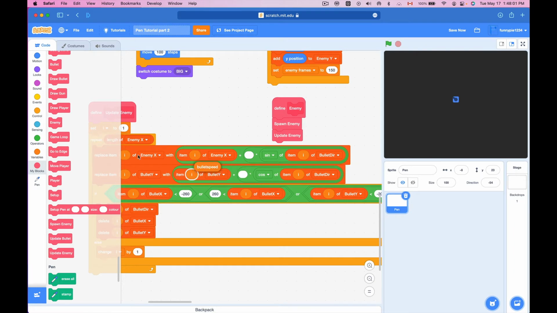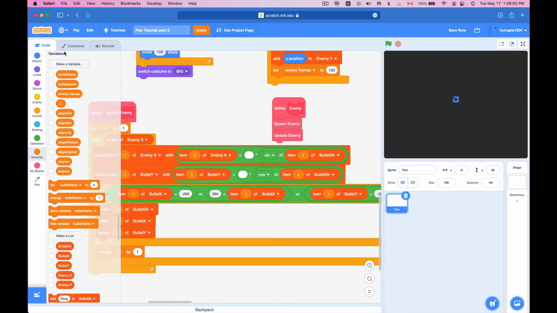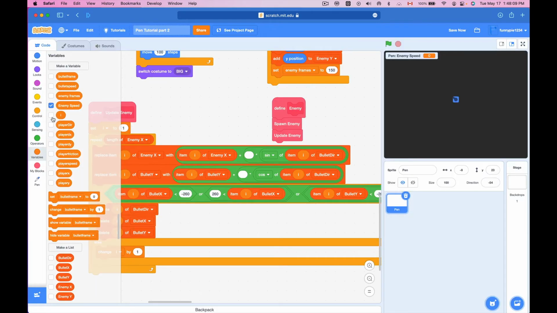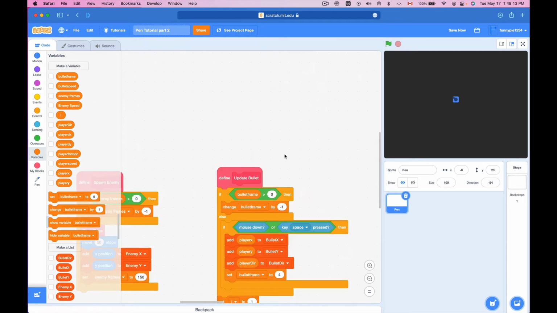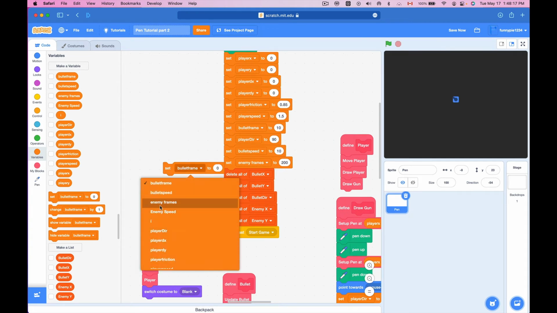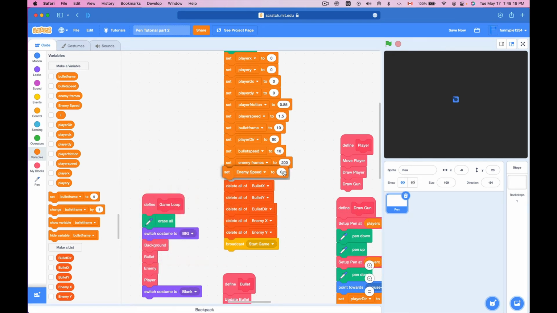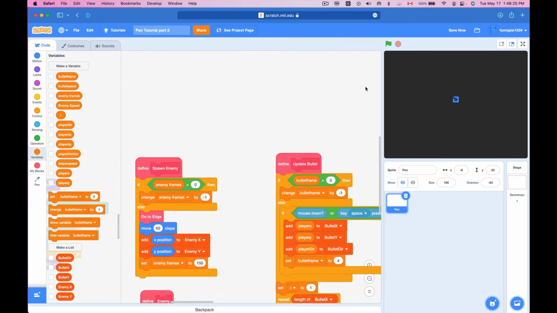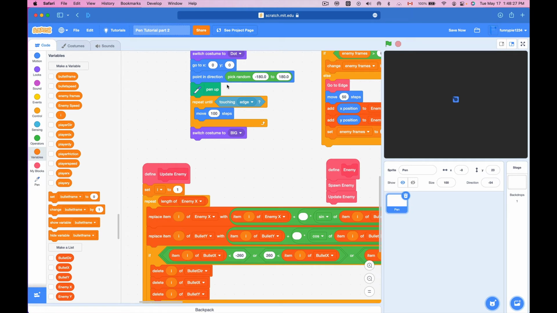Instead of bullet speed, we're going to create a new variable, enemy speed, for the sprite only. I mean, it doesn't really matter, right? But just because I want to, I'm going to set it for the sprite only. Where's the, yeah, here it is. So set enemy speed to 1. Okay, go all the way back, which is painful because I have so much lag.